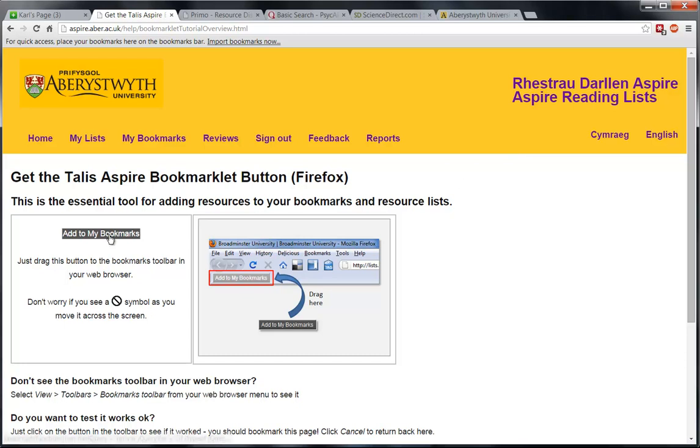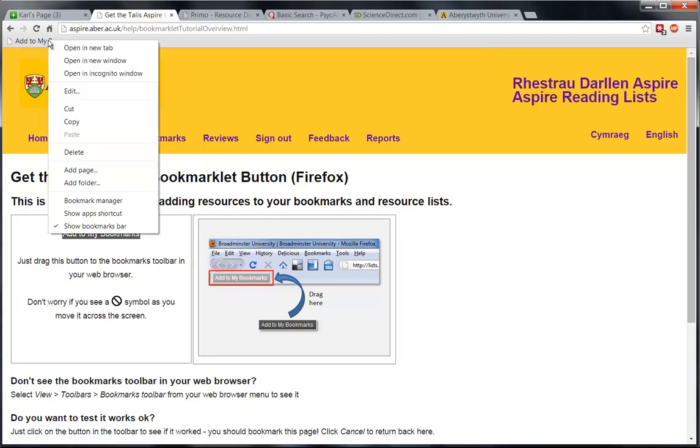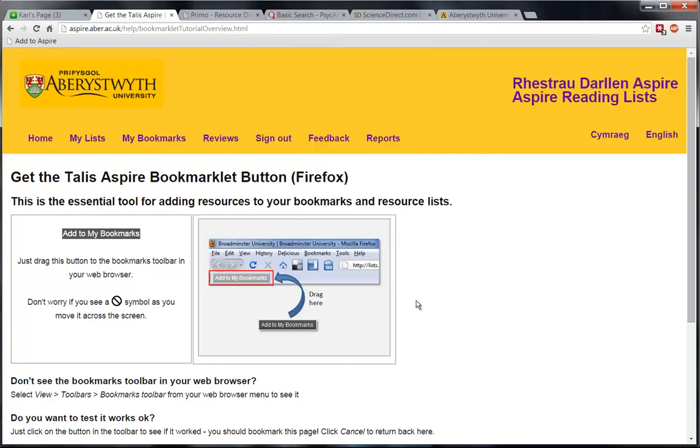So I'm using Chrome. I'm just going to drag that up to my shortcuts up there. I'm going to rename it because by default it's called Add to My Bookmarks, which is a bit meaningless to me. So I'm going to rename it as Add to Aspire. This works whether you're using Internet Explorer or Firefox or Chrome, it really doesn't matter.